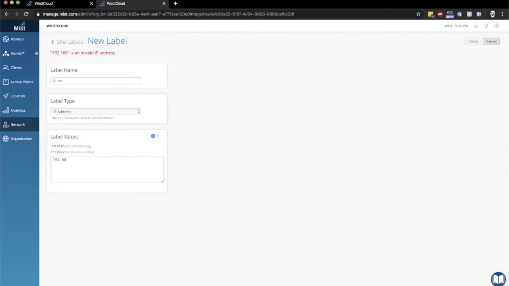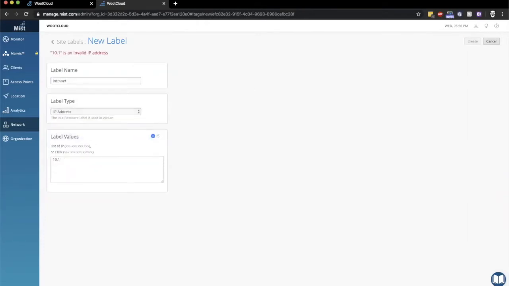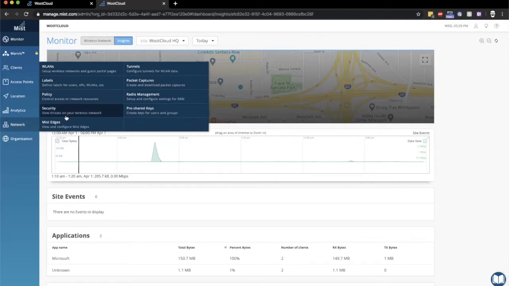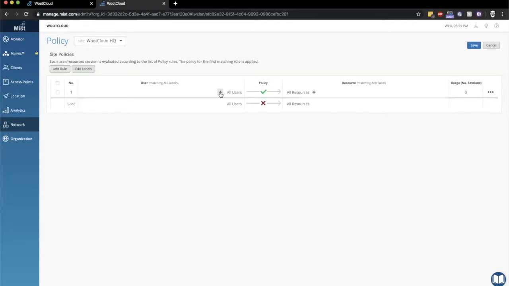Now that we successfully created some labels for the Wi-Fi clients, we can proceed to creating some labels for the network segments that are controlled by the IP address. Notice that we can use either the specific IP address or we can also use CIDR notation. Okay, now that we've created all of the labels that we need for our demo, let's go ahead and see how we can use these labels as we create policies that define access capabilities on our Mist access points.